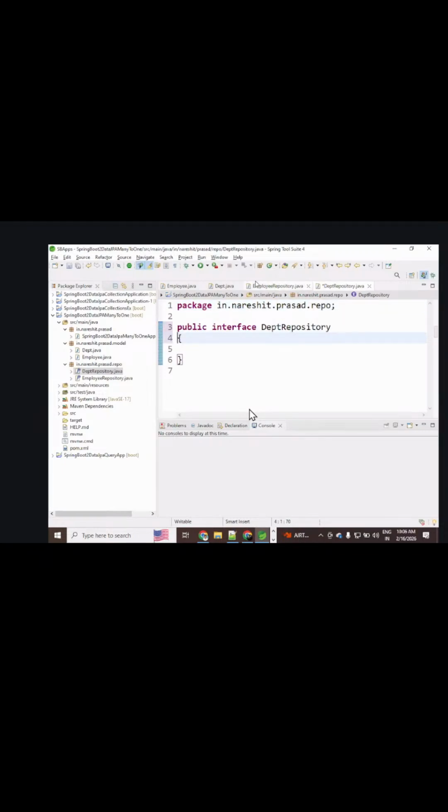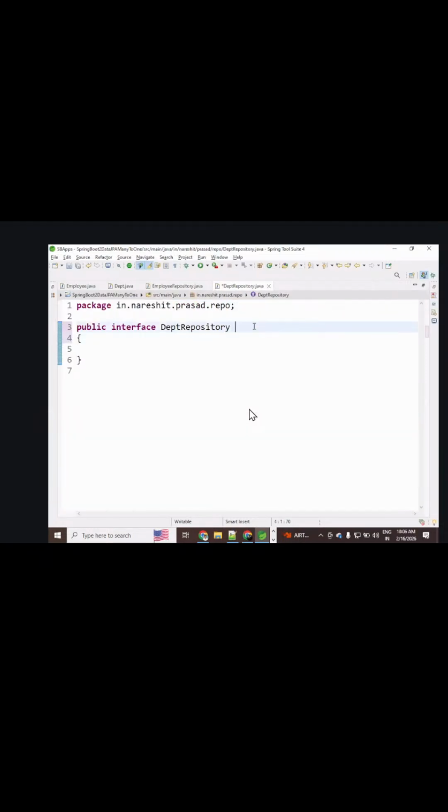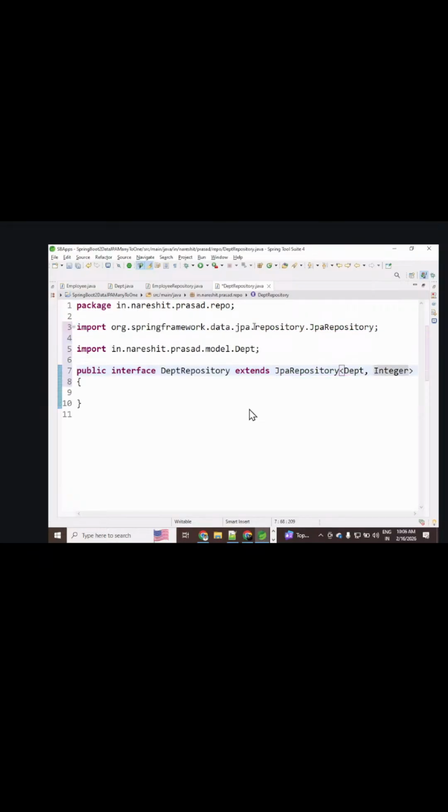Same: extends JPA repository. What is the class name? DEPT, comma, Integer. Control Shift O. Over. Okay, repository is done here.